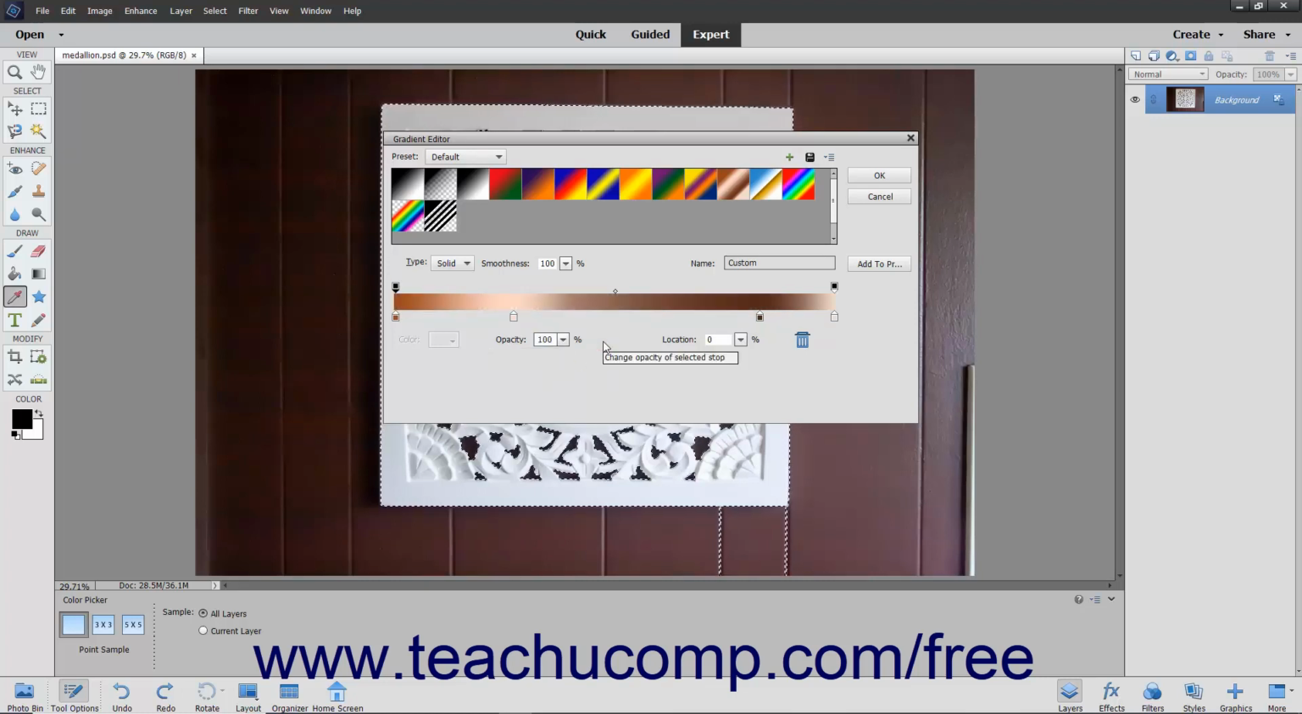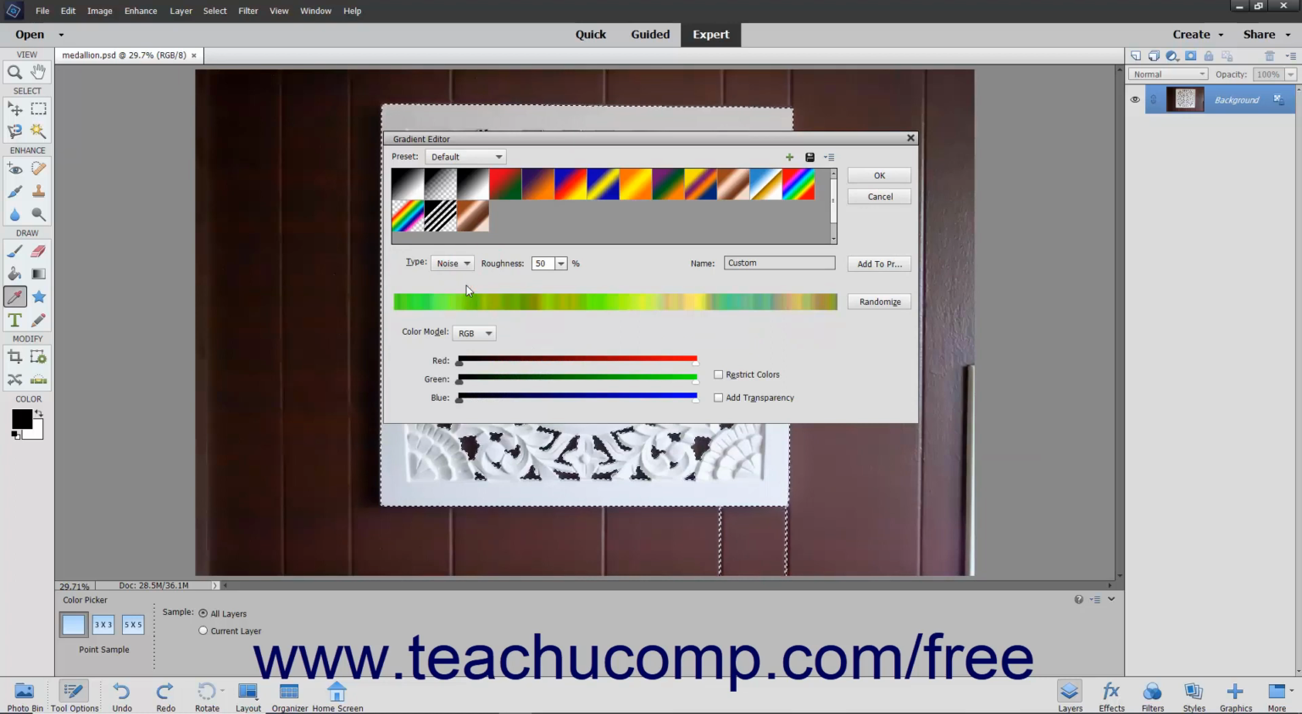When the gradient looks the way that you would like, click the Add to Preset button to save the gradient as a new preset gradient for future use. If you don't want to save it, just click the OK button to use the selected gradient with the gradient tool. If you selected the Noise gradient type from the type drop-down, you will create a gradient that contains randomly distributed colors within a color range that you specify.